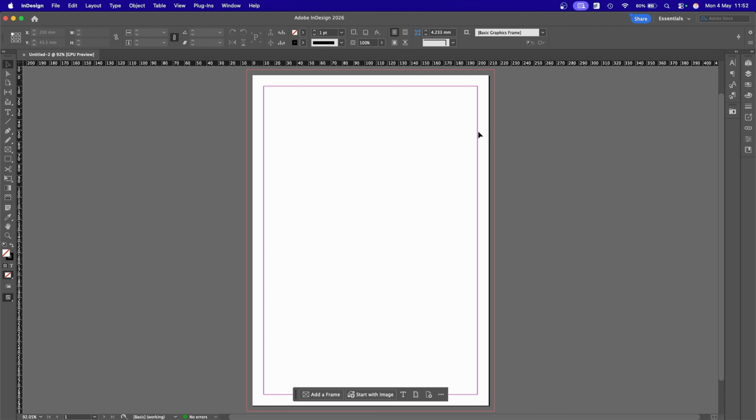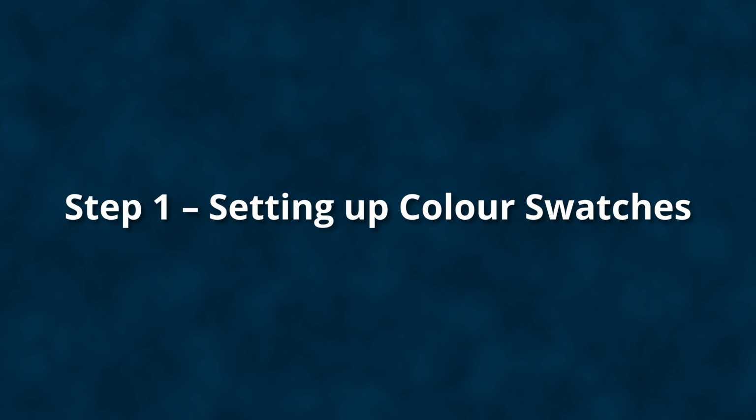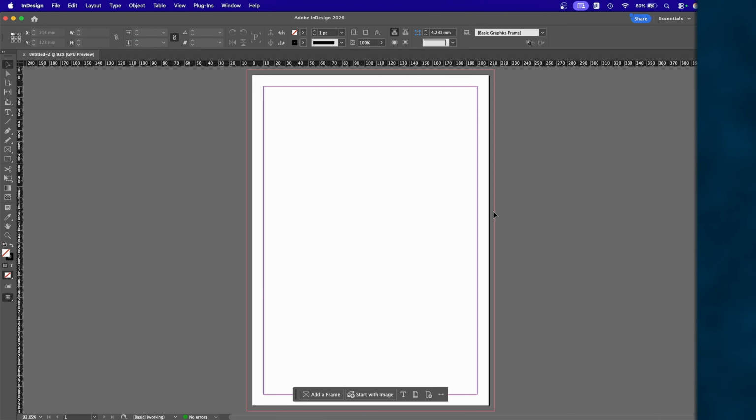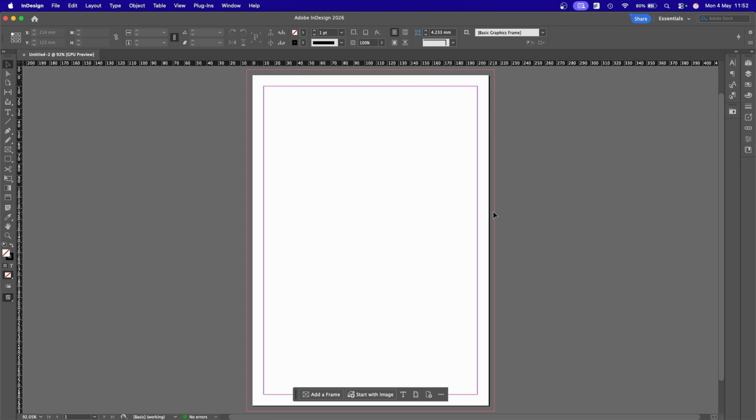The purple line indicates the margin. Then the red line on the outside indicates the bleed that I've set up. So what's the first thing we'll do? Well, the first thing I like to do is set up color swatches, so all the colors that the client's going to use in this template.